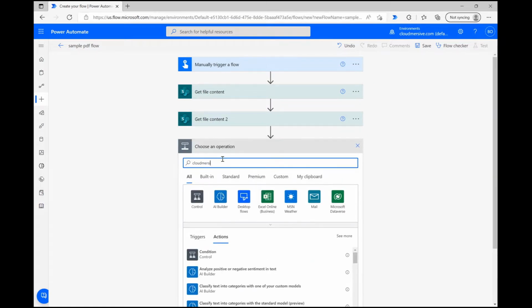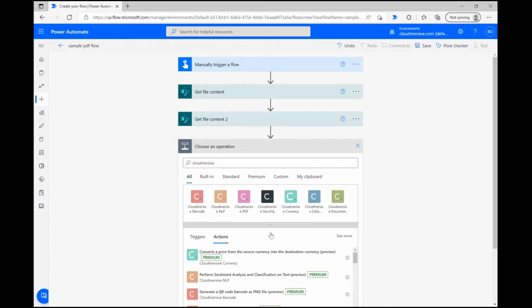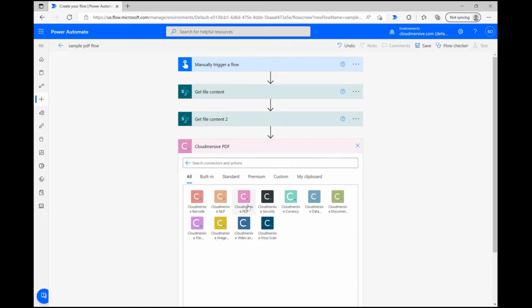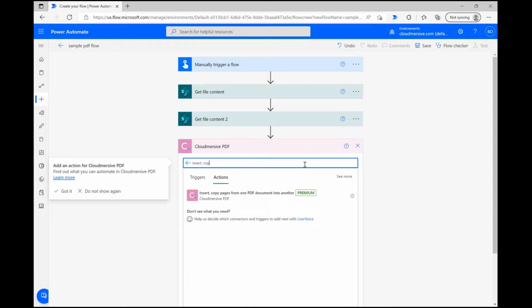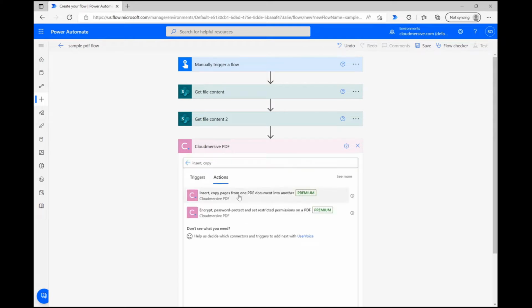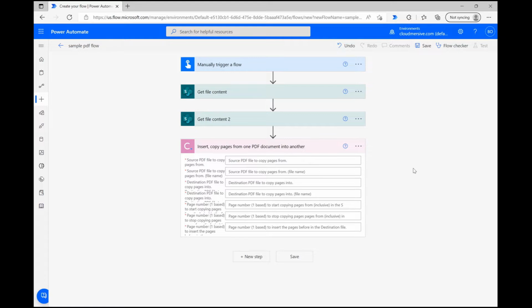Now, let's involve the Cloudmersive PDF action in this flow. Click New Step and type Cloudmersive into the operation search bar. Below, select the Cloudmersive PDF connector with the pink logo. From the actions list, search something like Insert, Copy Pages. This should instantly bring up the correct action so you can select it right away.